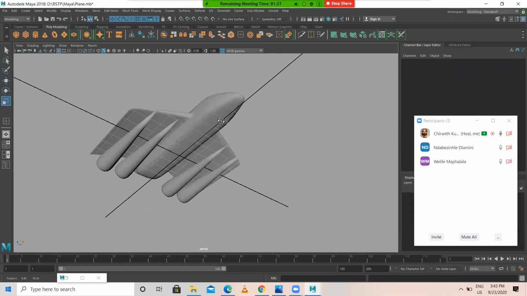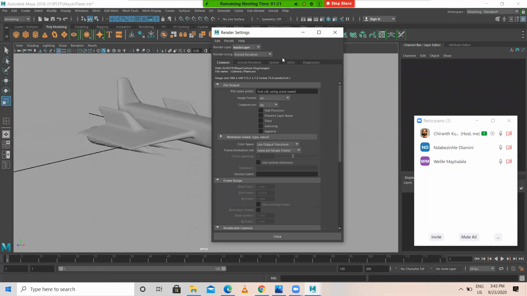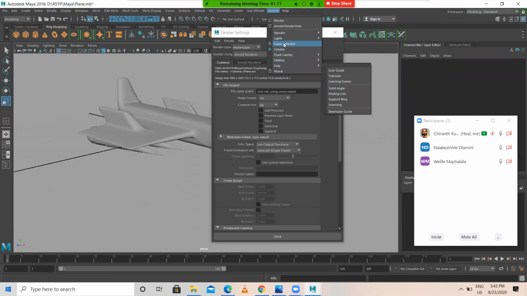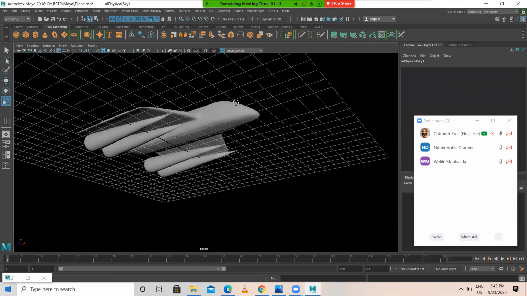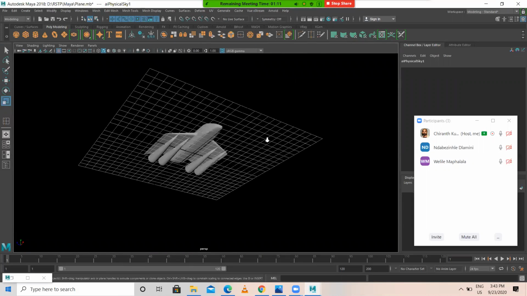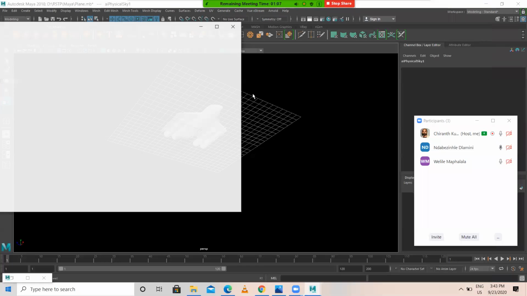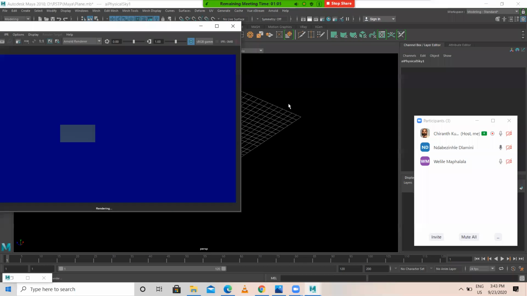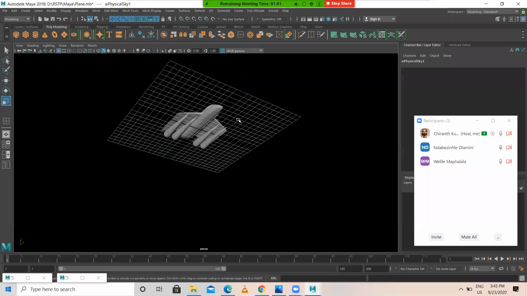Create a plane model. Same way here also in Arnold you can add a light, physical skylight. Add lighting.